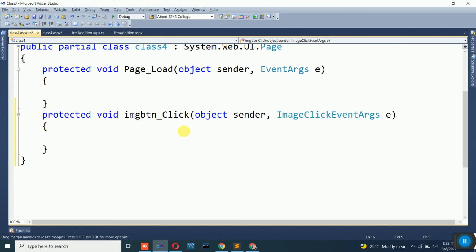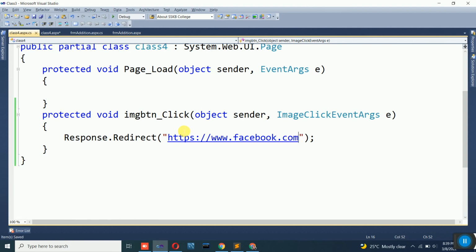Very simple, if you need to go to a different website like facebook.com, we have Response.Redirect, a function. There is a function called redirect, and this redirect function can be accessed using one object called response. In this Response.Redirect, within double quotation marks you can give the URL of whichever page you want to navigate to. For example, I will say https://www.facebook.com. So when I click on that particular button, the code behind executes, telling it to go to facebook.com.